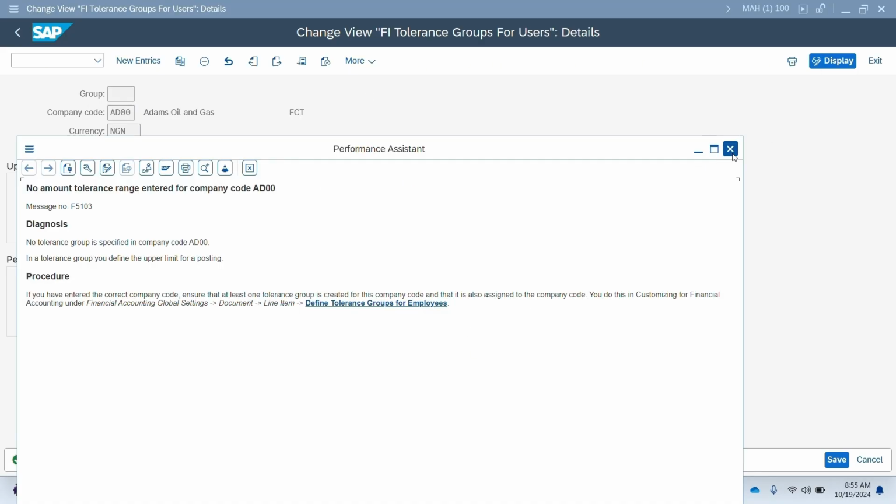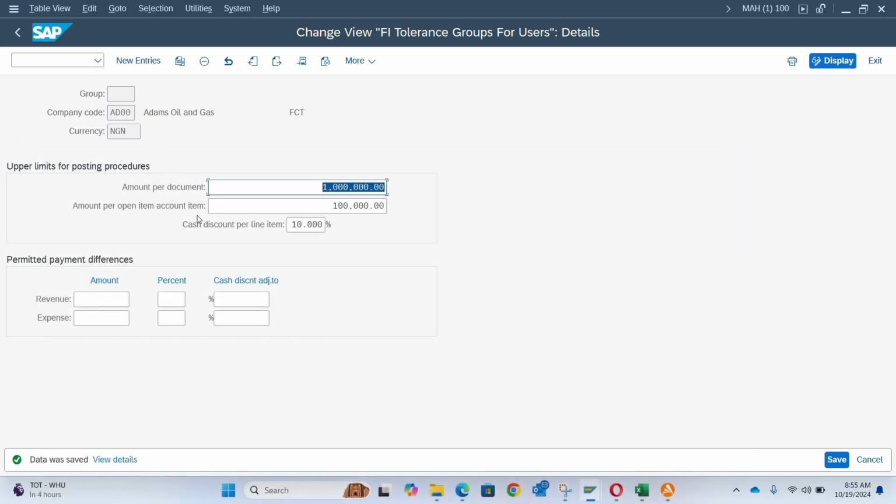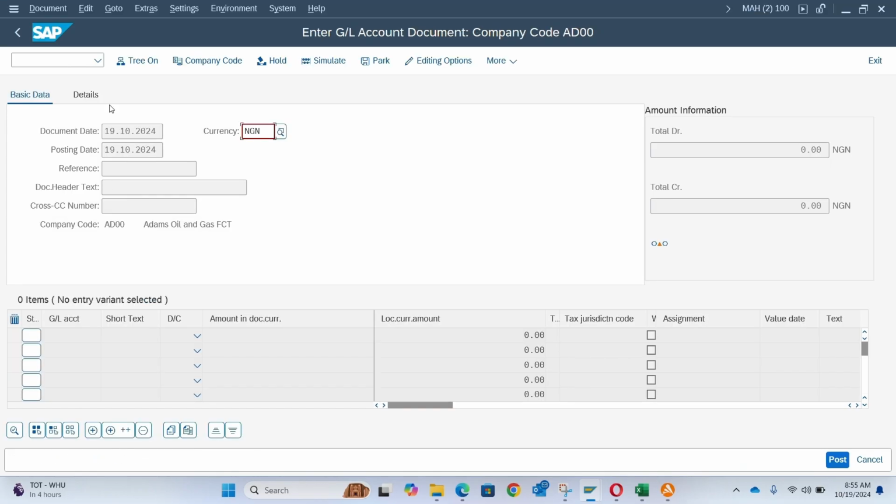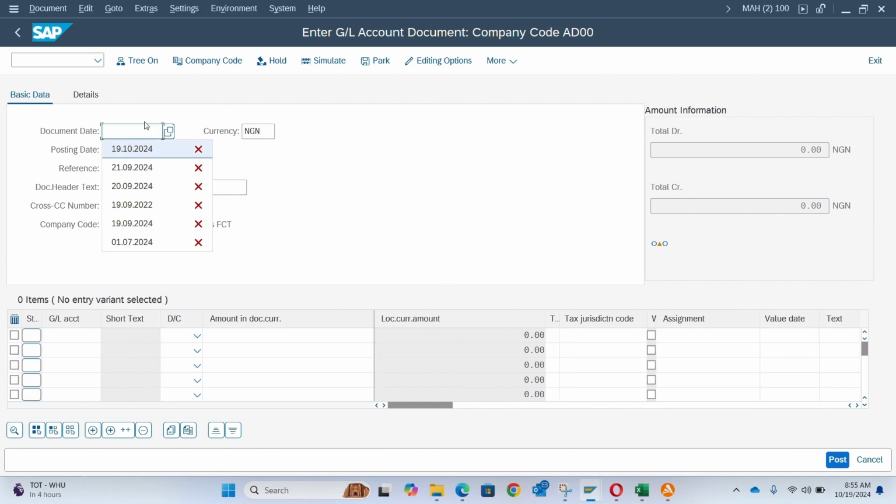So I'll close this, and I'll pretend this error has not come up. I'll start it again, slash NFB50. I'll just put the parameters again and see the error that comes up.